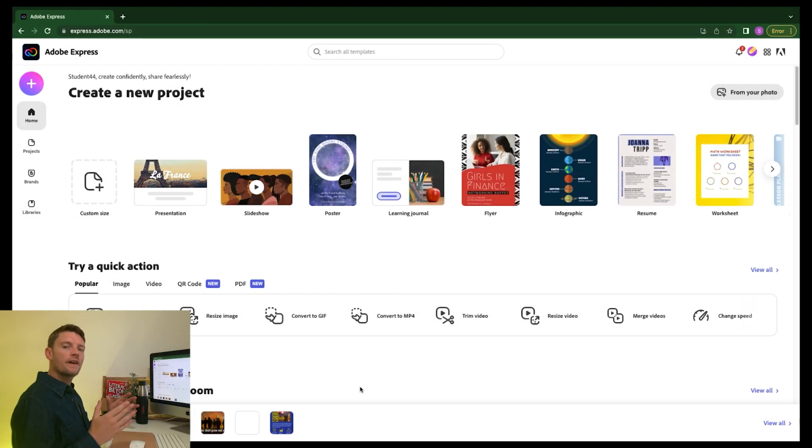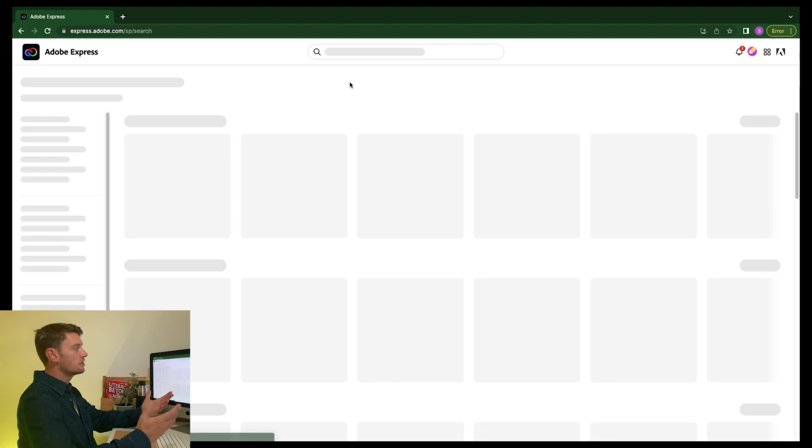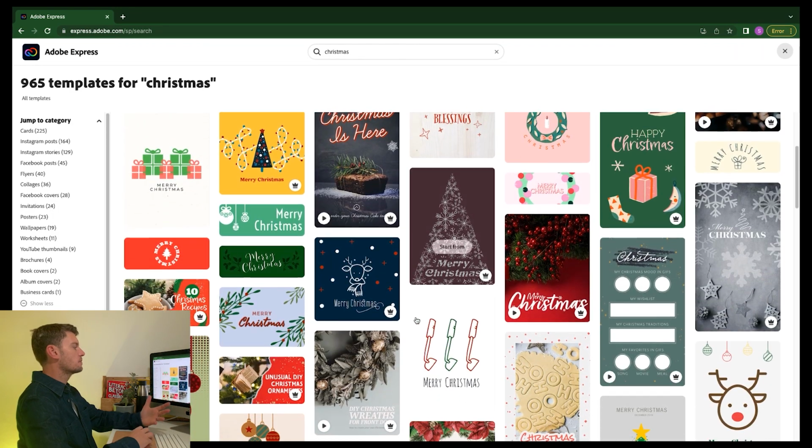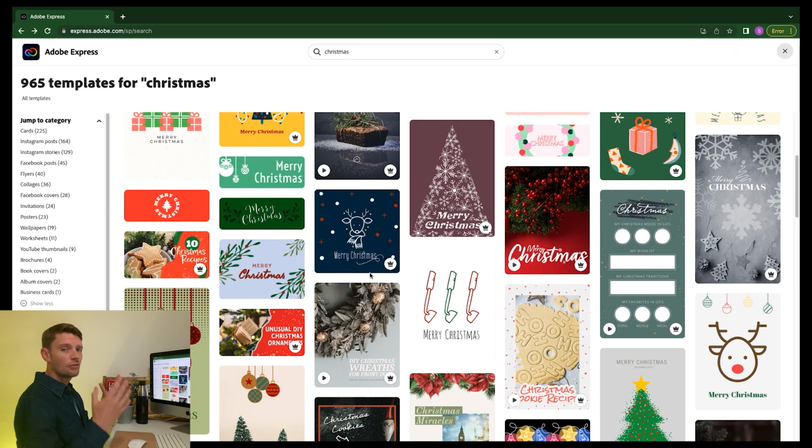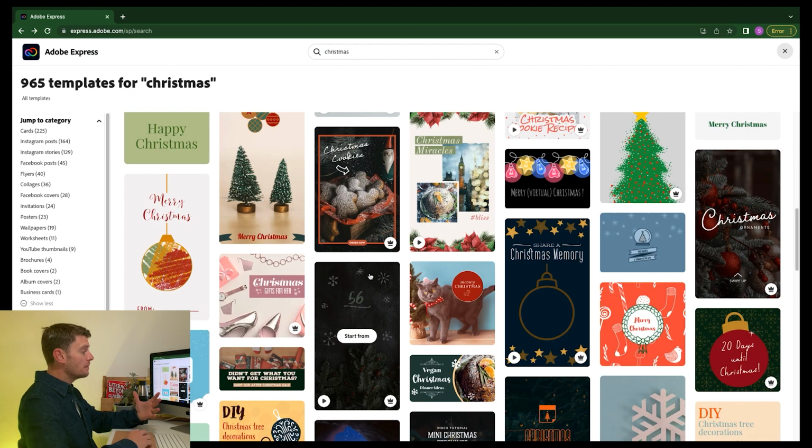So there are two very simple ways to get going. The first is you could search for some templates, and you could search for Christmas, for example. All sorts of inspirational ideas here. So just scroll through, have a look at these. But I'm actually going to show you how to create one from scratch.